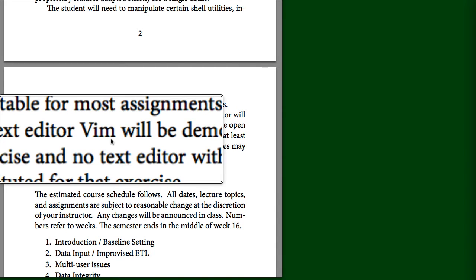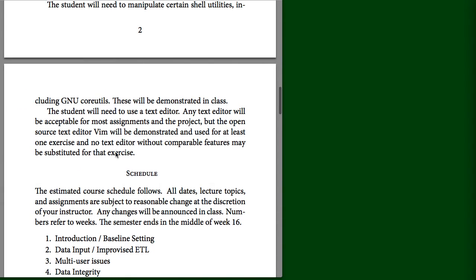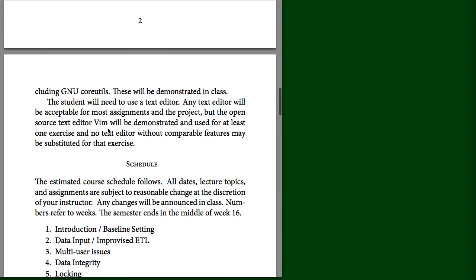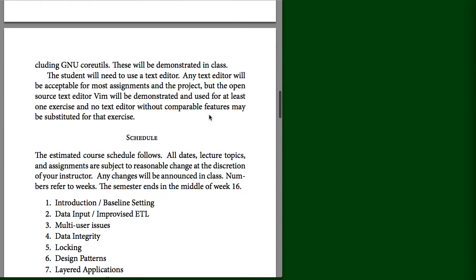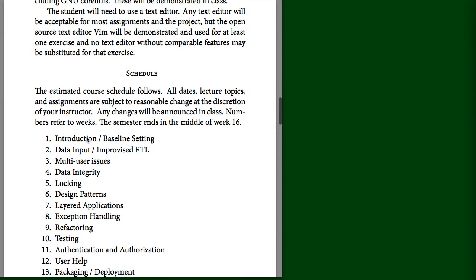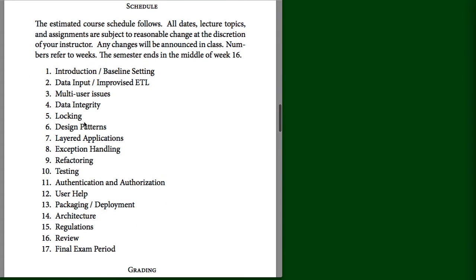I can't do it with some of the other popular text editors that you use. But I know that the other popular text editors have essentially these same features. So I'll demonstrate it, and you'll actually have to use it for one exercise, and you will not be able to use another one unless you actually use the comparable features of it. So no Pico. Okay, so here's our schedule.